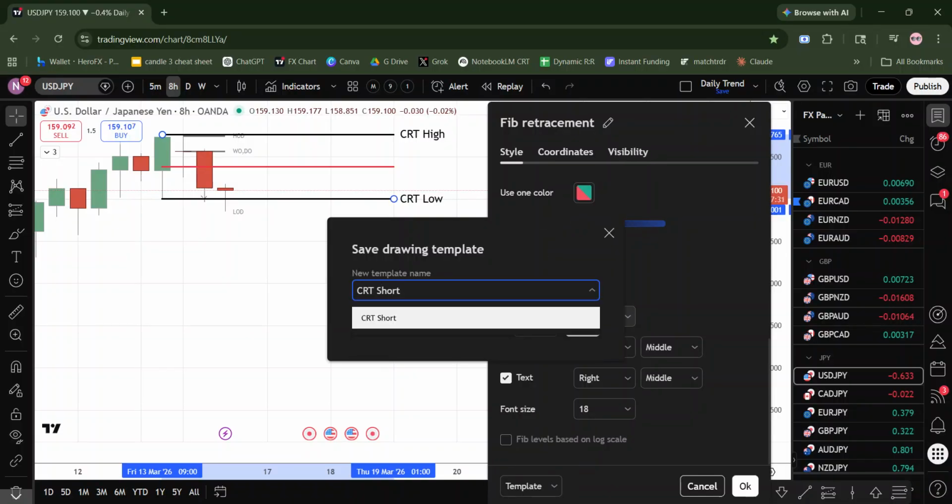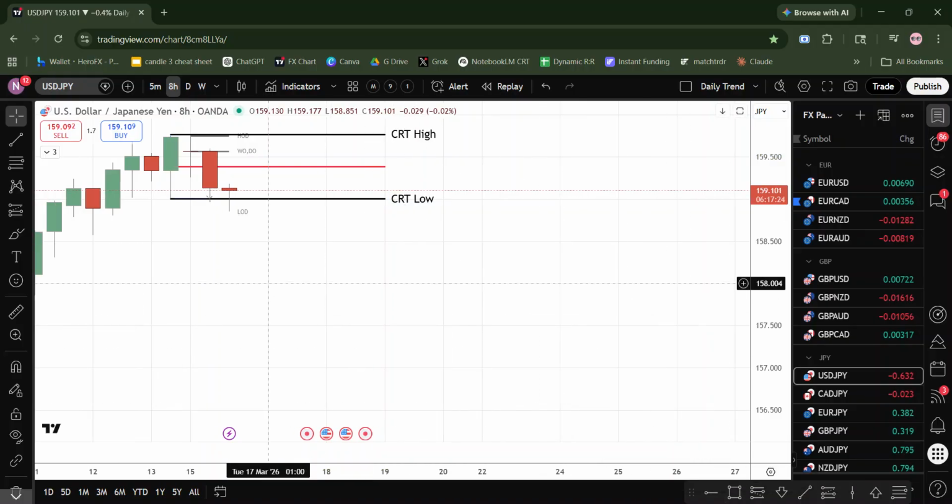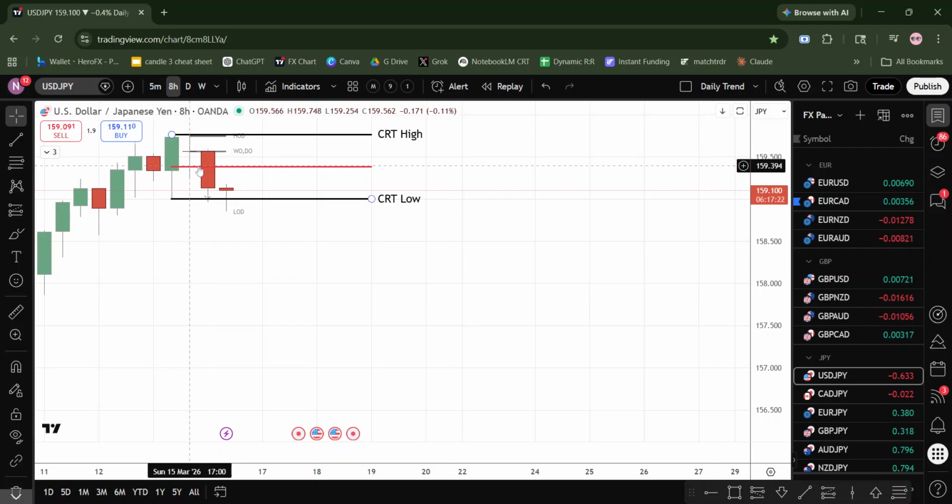CRT short. Okay, so and then that'll be that. So that's just a reminder that, okay, I'm only looking for shorts above or around this red line, but if I'm long, then just use the other example.